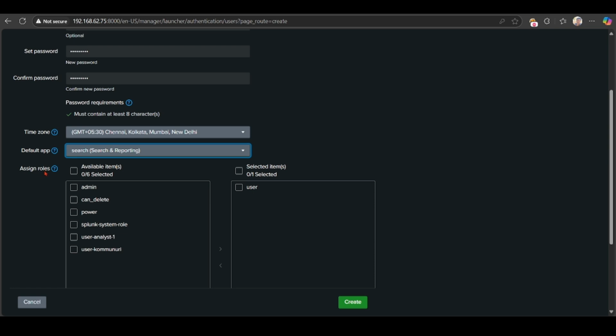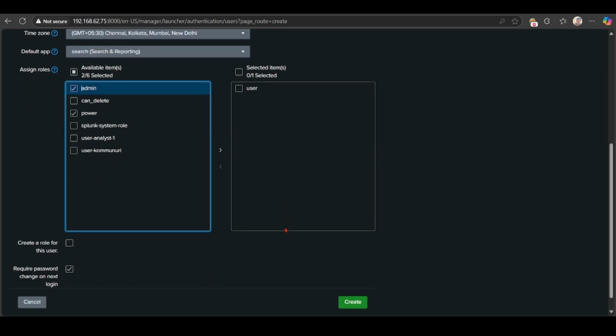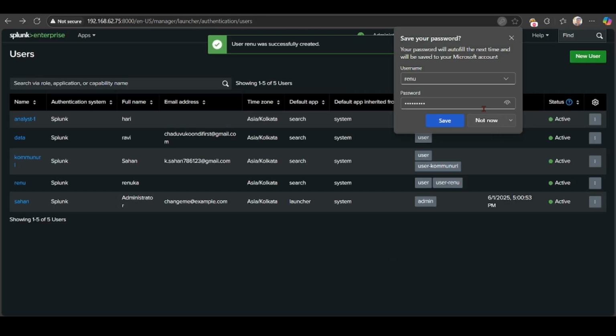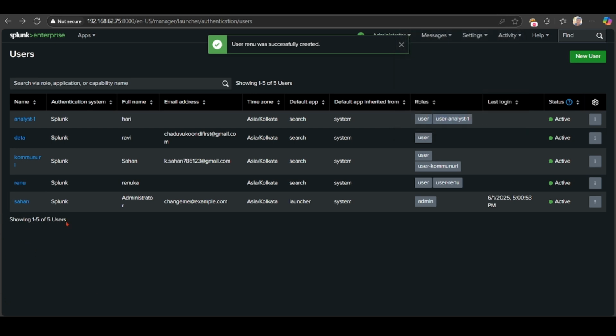So what type of roles can I assign to him? Admin, can delete, power and role, these roles. So I am just giving here power and admin. He can delete or edit or add anything else, as an admin role can do. Okay, now create a role for this user. Just click on it. Yeah, just now you have created a user named Renu.